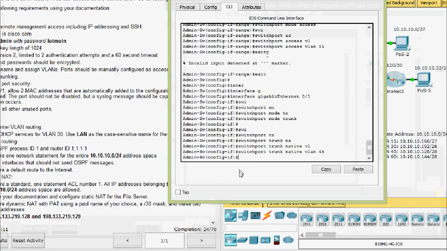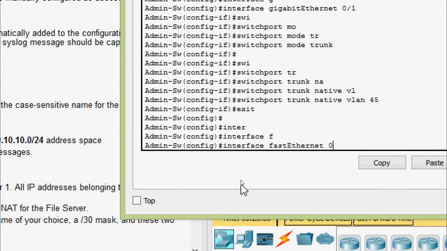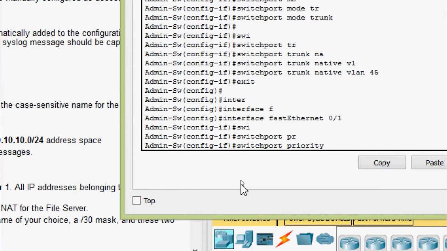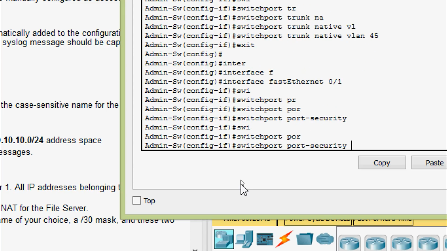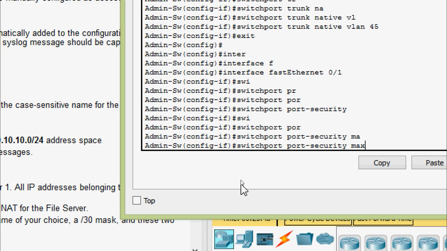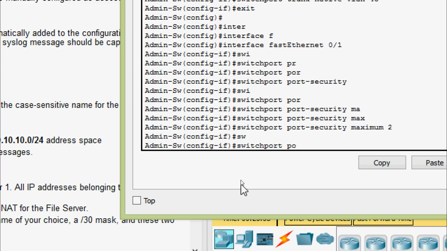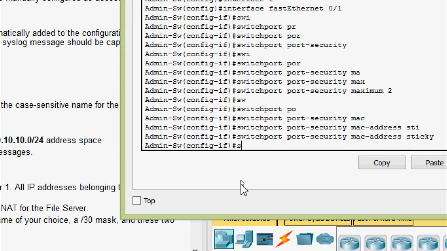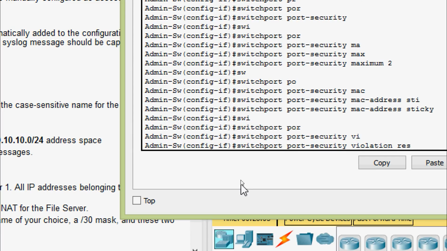Coming to configuration, so we will exit from here and we will go to that interface fastethernet 0/1, and we will set the switchport port-security. Oops, we gave priority, it's port-security. Then switchport port-security maximum specified 2, and switchport port-security mac-address sticky, switchport port-security violation specified restrict.